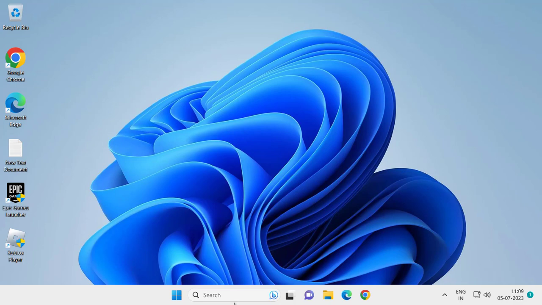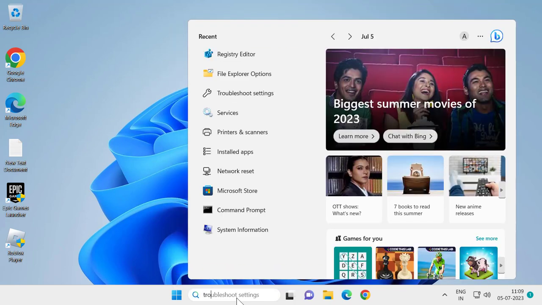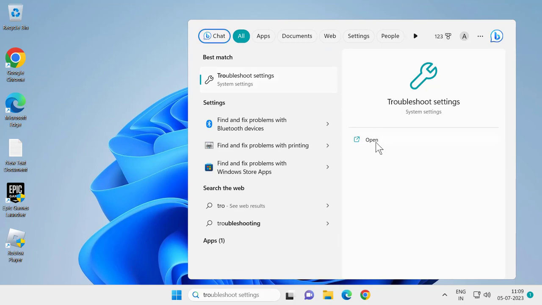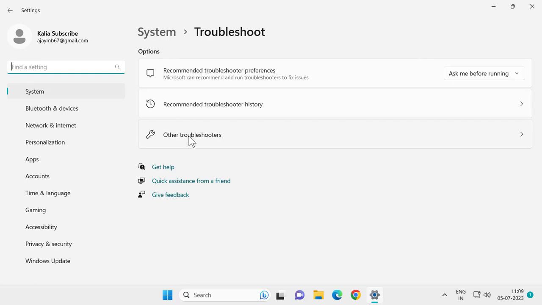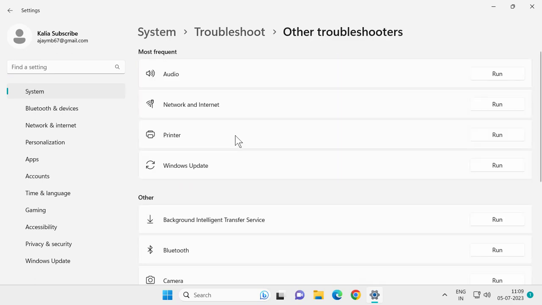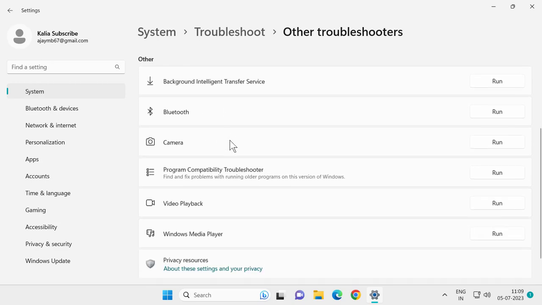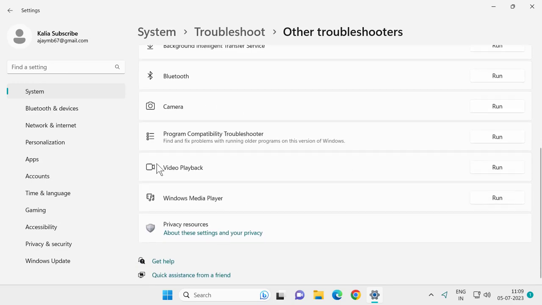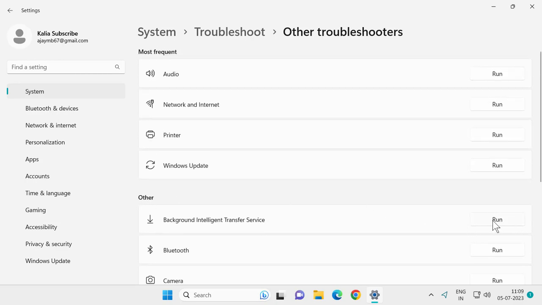First thing I recommend to do, actually, go to search menu and type troubleshoot. Opens up troubleshoot setting, click on open. Click the other troubleshooters and scroll down. Here you will be getting the power option, guys. You just want to click on run.